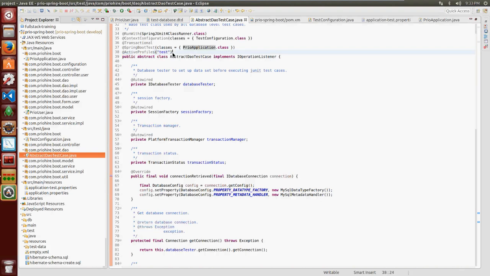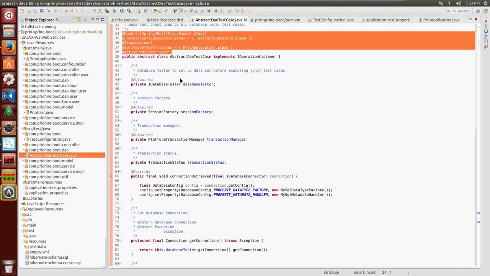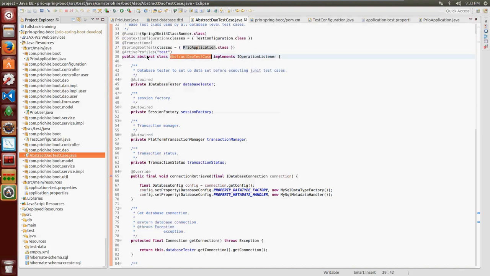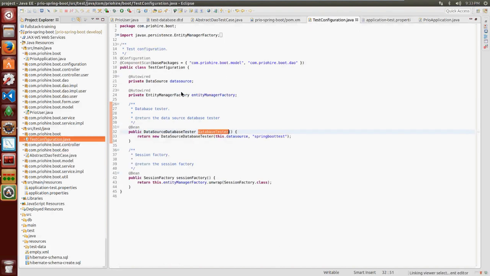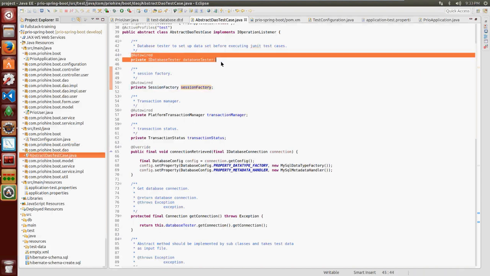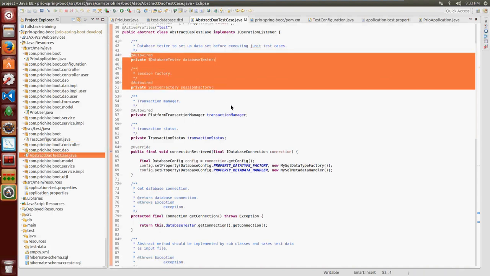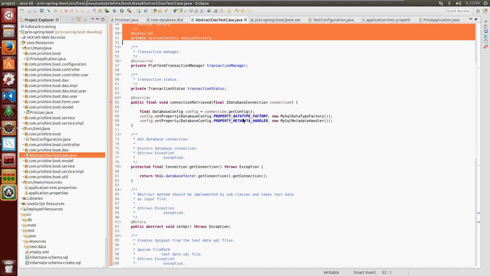So now, these are all the minimum standards we need to implement on a generic class, and I am making the generic class an abstract class, meaning any test case class should extend this class and write their own test cases. Here you see the database tester and session factory; these all come from the test configuration. These are the beans created in the configuration file, so when you auto-wire, these two classes will be available as beans in the parent file.